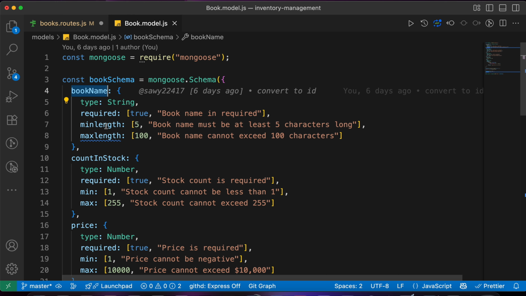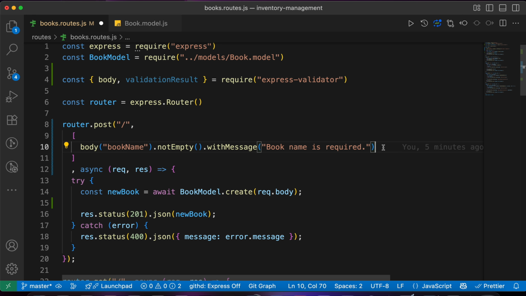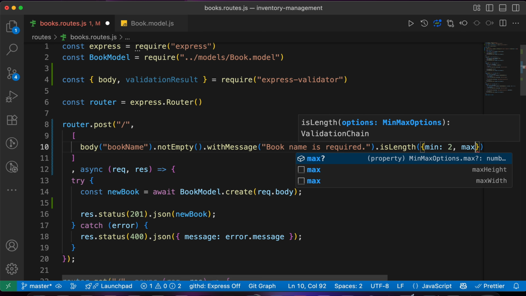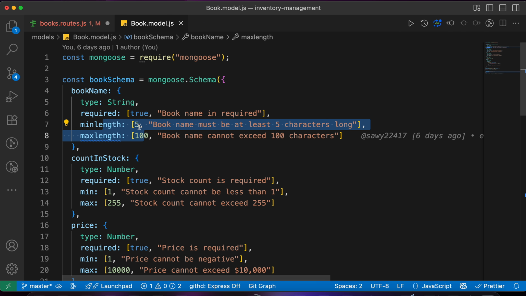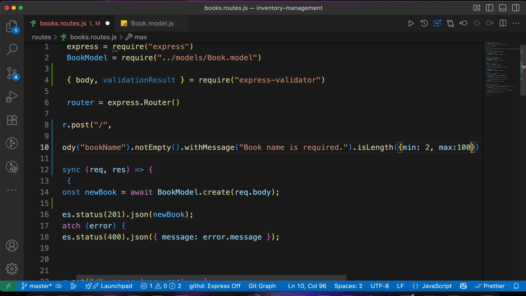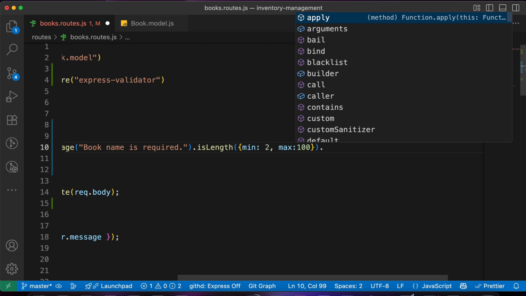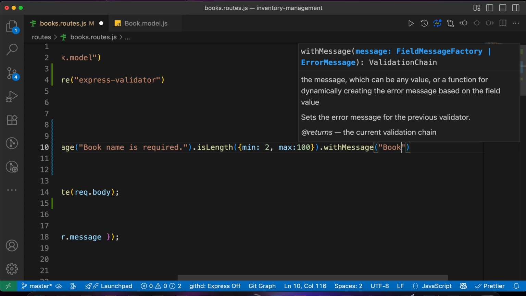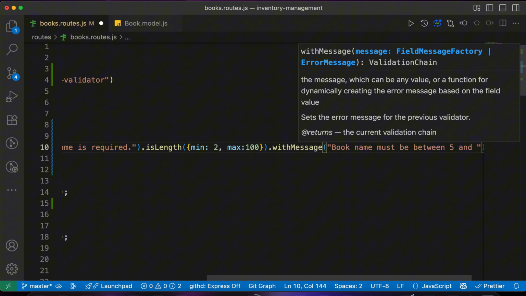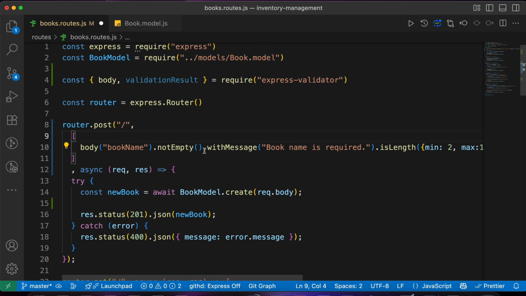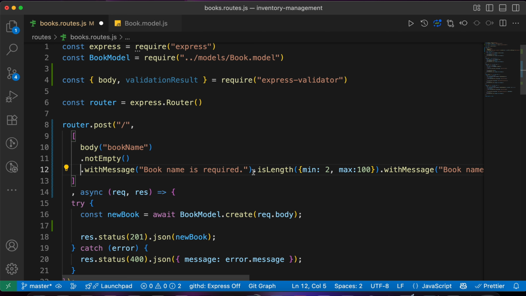And here we also want to add min length and max length. So we can use another method called isLength. And we're going to add inside it the min, and it's going to be 2. And the max is going to be, what was the min and max? The min is 5 and the max is 100. Like this. And we can also add a message here. So with message, "book name must be between 5 and 100 characters." Like this. Let's try to make our code more beautiful than this. So here, we're going to put this in a new line, like this.